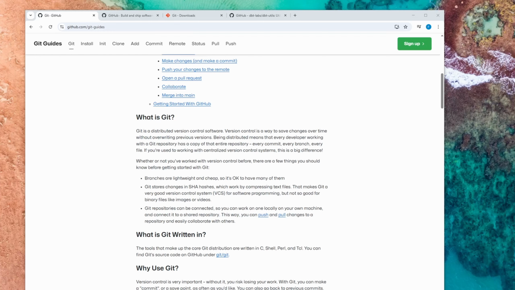Now, Git is a free open source version control system. This means that it helps you track changes in your code over time while you collaborate with others, and you're able to roll back the changes if something breaks along the way. You can think of it like a time machine for your code.